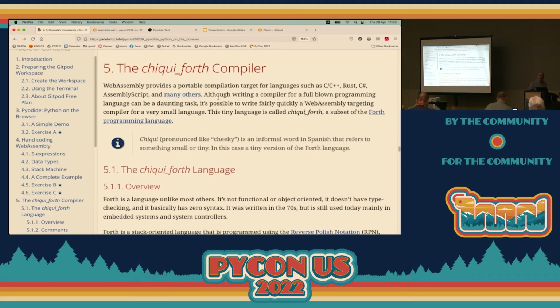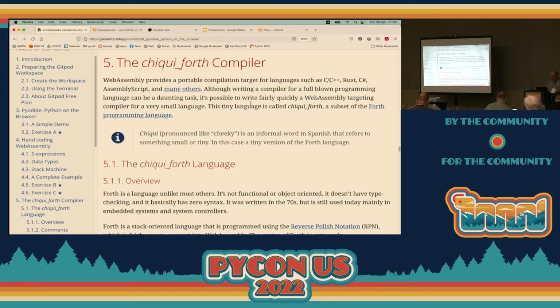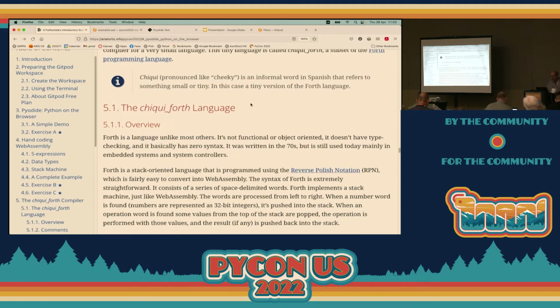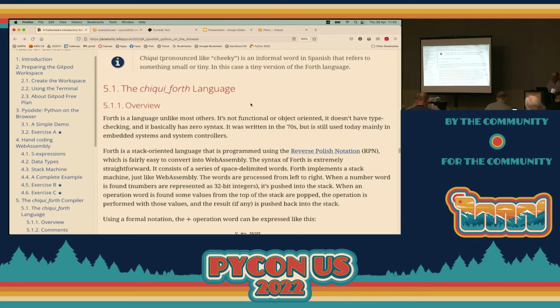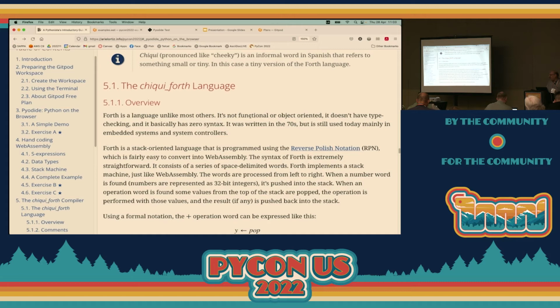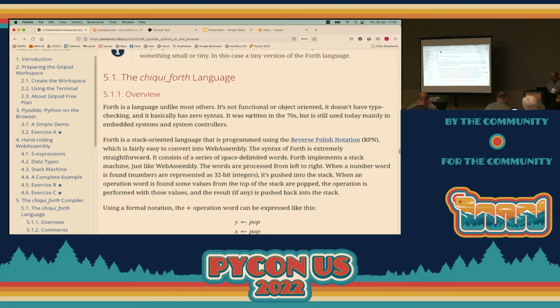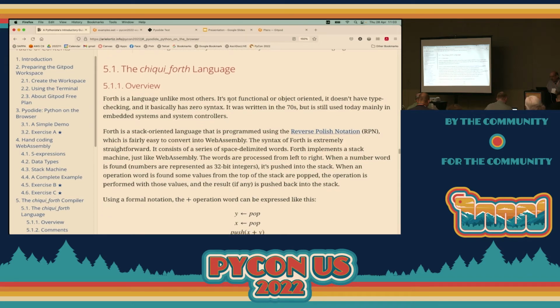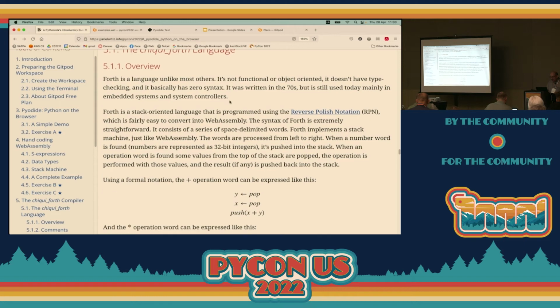Okay. So it's a very small subset of Forth. And of course, I took some additional liberties to make this work in a way that I found interesting. Okay, so it is a subset of Forth, and many of the things that I'm going to say are true for Forth, but not everything. Okay, so Chiqui Forth works as typically you would expect.